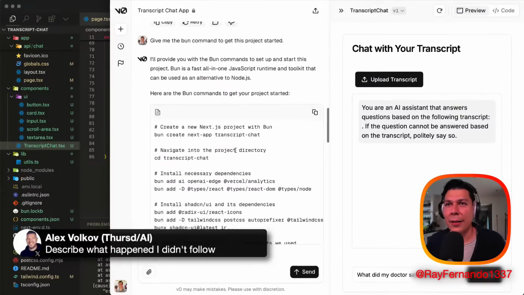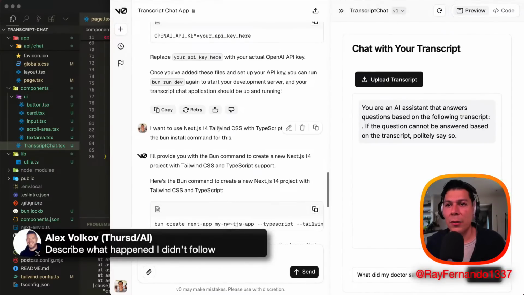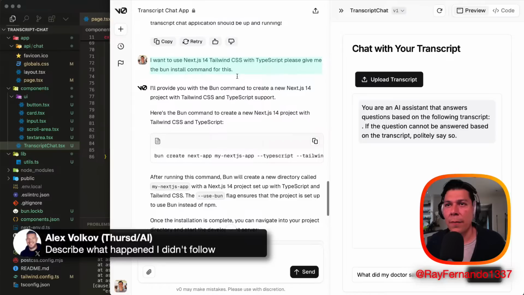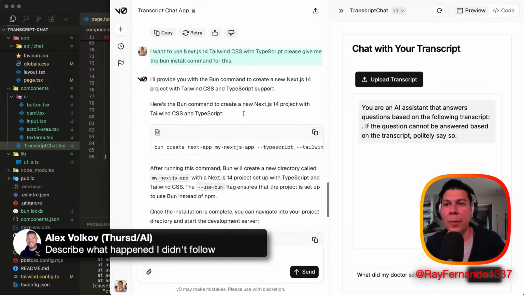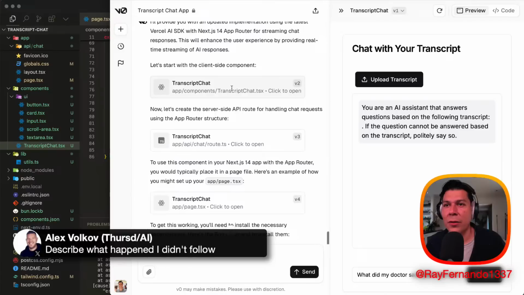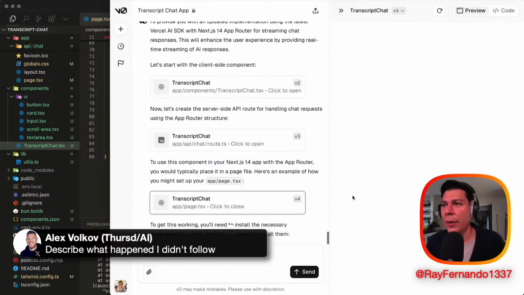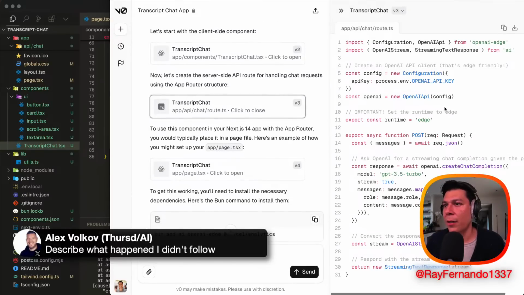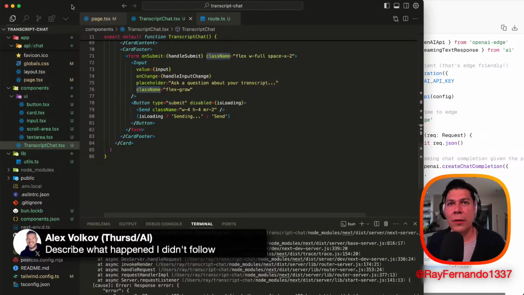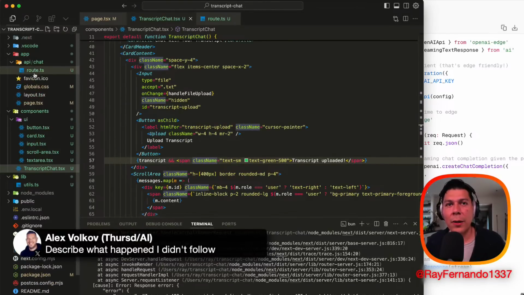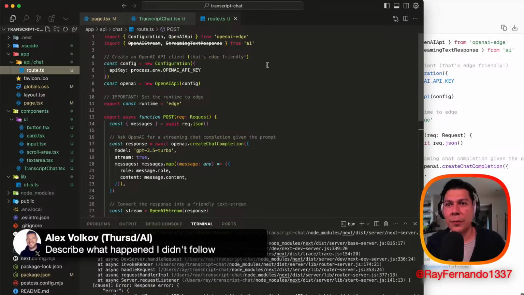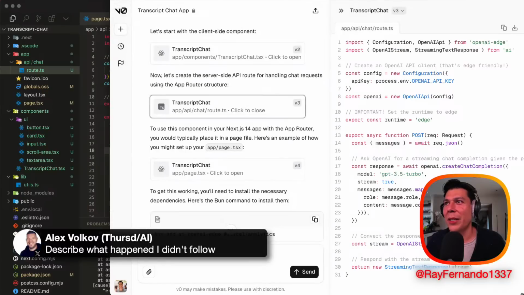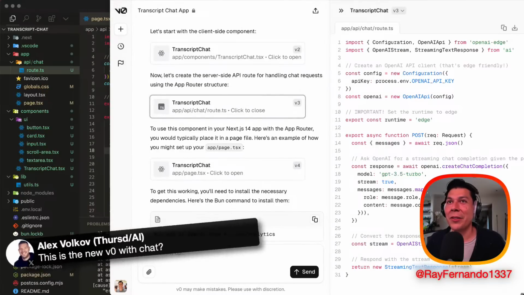So I think the second iteration was saying that we wanted to use Next.js 14, Tailwind CSS with TypeScript, and then also do a bun command to install it. So that was basically the instructions and the latest app code to accomplish that, using Next.js 14 routing and OpenAI configs and stuff like that. Literally, I think it's using, in our route, API/chat/route. Right now, the config is using 3.5 turbo, and we could change that. But yeah, this is with the new V0 chat.